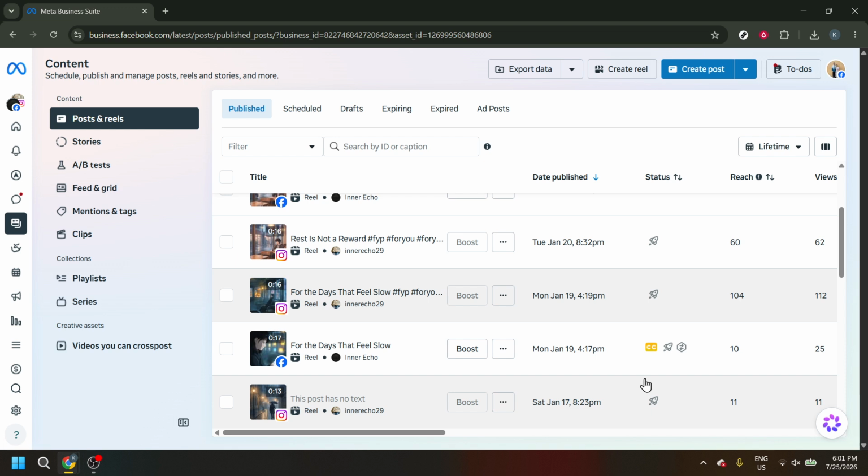And that's all it takes. You open content, use the filter to find the reel, open the three-dot menu, and select Copy Reel ID. It's a very short process, but knowing exactly where to click makes it much faster when you need that information quickly.